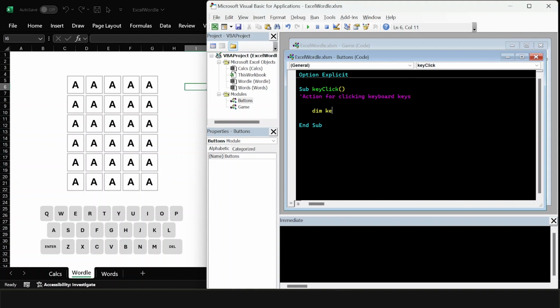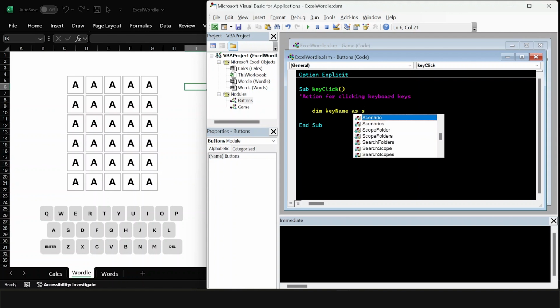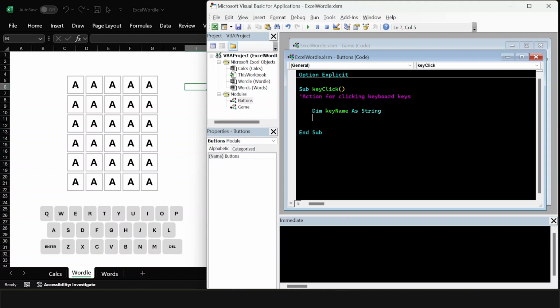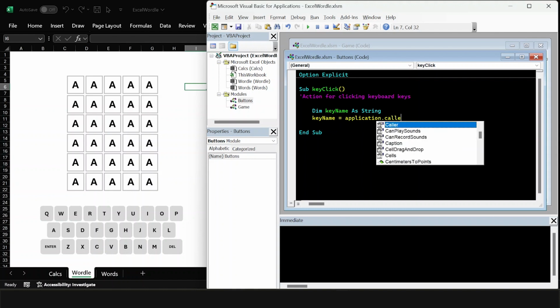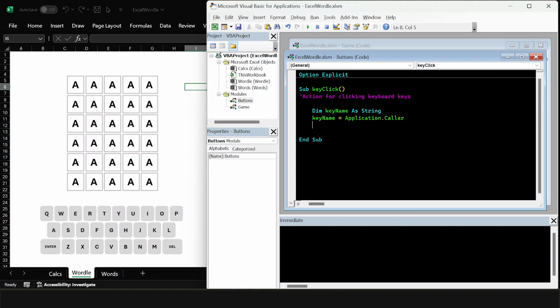So first of all, let's get the name of the key that's been clicked. So we're going to set the key name. We're going to take application.caller. That will get us the name of the button that's been pressed. And then we actually want to remove the first 3 characters to get the rest of the key name, which will either be a letter or it will be enter or delete if those buttons have been clicked.